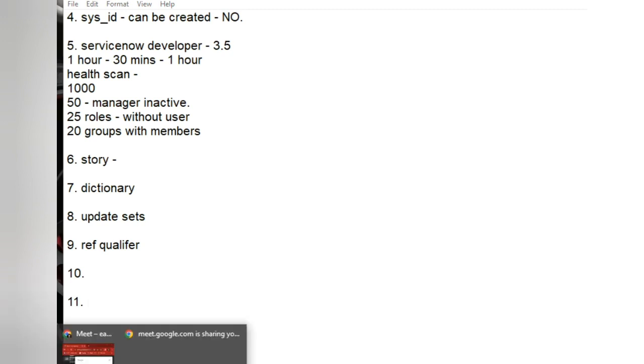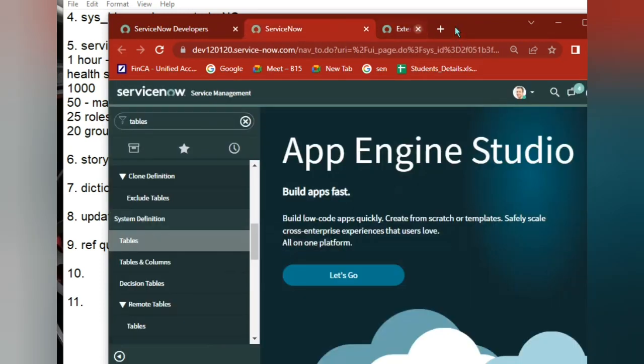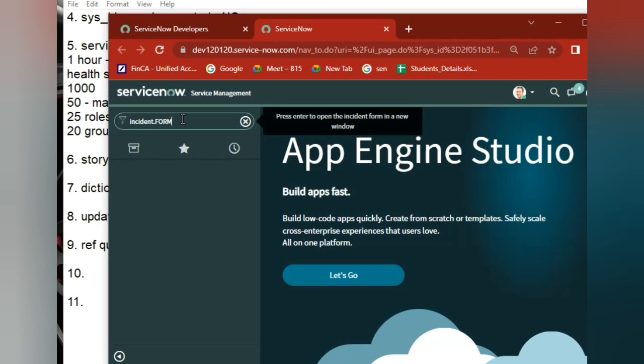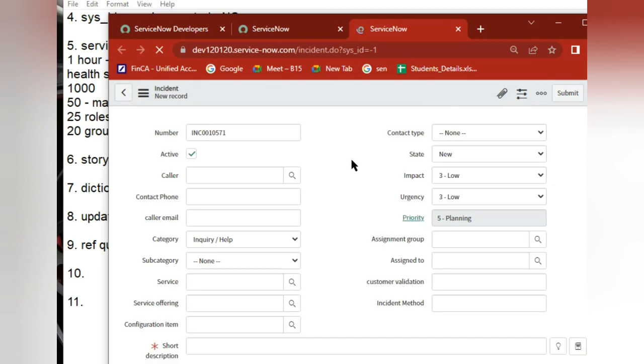See here, I am on this particular page. I want to see the encoded query. Just tell me, I will route it. How can I see encoded query from here? Just go to the dictionary table, something, a form, incident form. Okay, I open it. Then go to some reference field. Shall I take this one? No. Configure dictionary. Yes, sir. Configure dictionary.